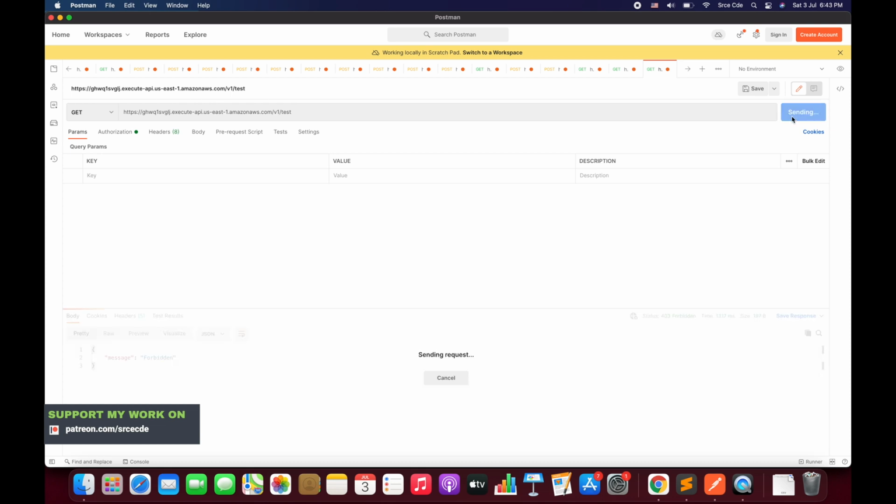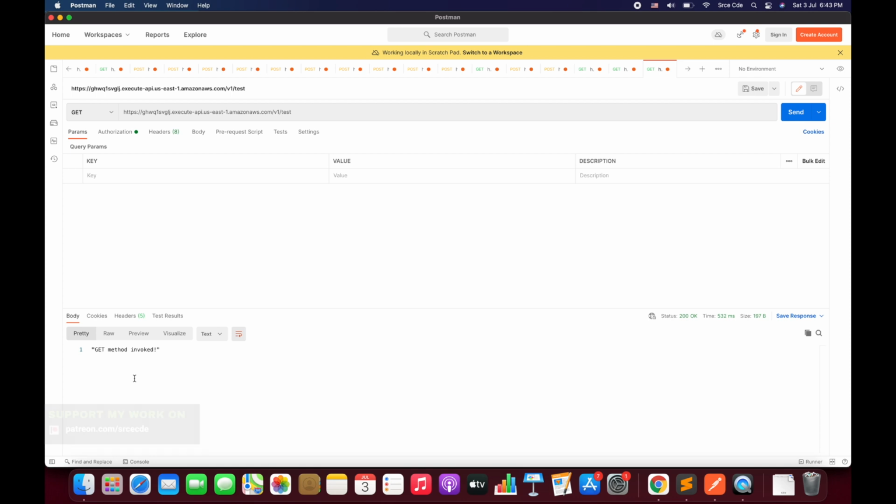So let's say send. And as you can see, it returned the status code 200 and the response message, that is get method invoked. So basically a successful authenticated request returns a 200 OK response code, and an unauthorized request, as we just saw, returned the status code 403, which is the forbidden response code. Right, so this is how you can use IAM authentication to access the API endpoint, and this is how you can limit the access to certain users.